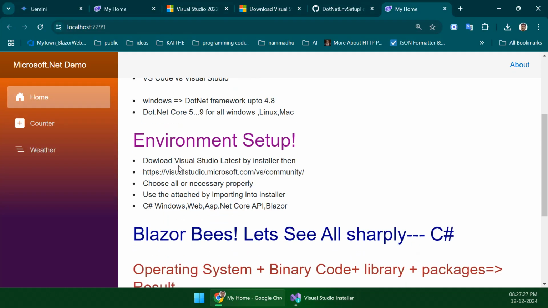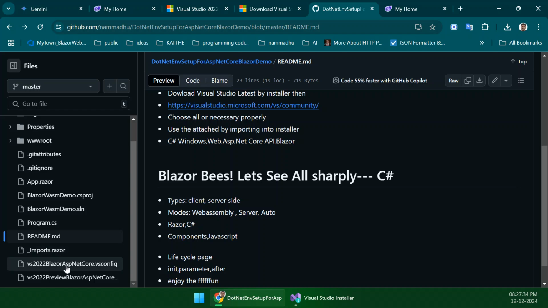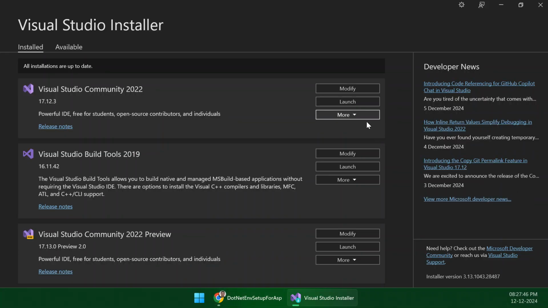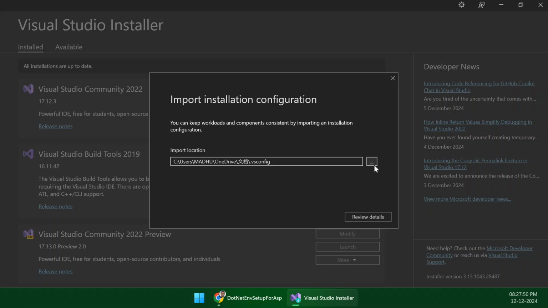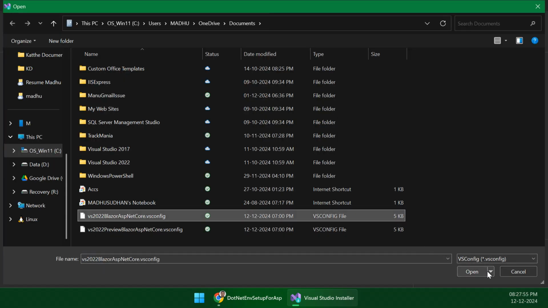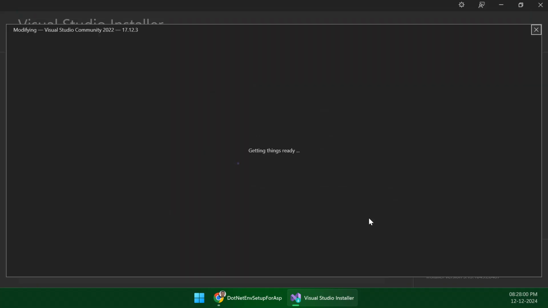If you are a beginner, it's attached with my GitHub repository. We can go here, and here I mentioned VS 2022, Blazor, ASP.NET Core, everything is there. Preview version, just leave it. If you are experienced, then go for it. Otherwise, Blazor, ASP.NET Core is enough. Okay. Once you come here and do the import configuration, just go there and choose the particular configuration file I had given, which you can download and open. Then you can just review the details.